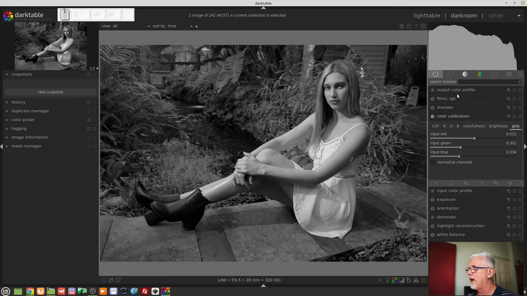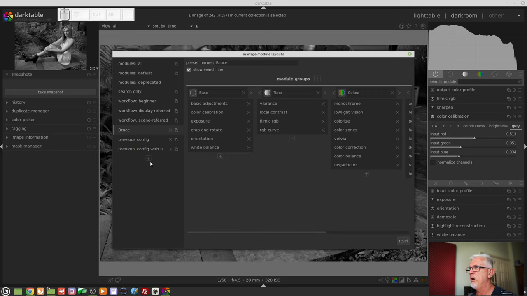So now we look at the processing modules. There is in Darktable 3.4 a new manage presets window. I covered all of this in my four-part series on Darktable 3.4 new features. I don't remember the exact episode numbers, but I think it was 79 to 82, or 80 to 83. Just search on my channel, go to the playlists, hit the Darktable 3.4 or the playlist just called Darktable, which is all of my Darktable videos in one playlist, and find the video where I covered this window.